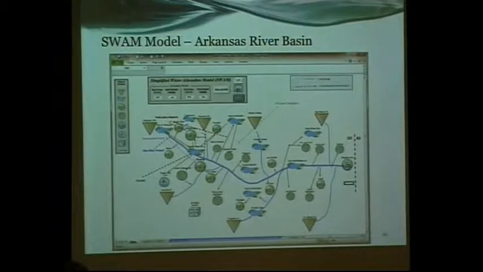It's a little hard to see here on the figure, but we have developed a schematic of the Arkansas Basin from the headwaters all the way down to the Colorado-Kansas state line here, including the major diversions.